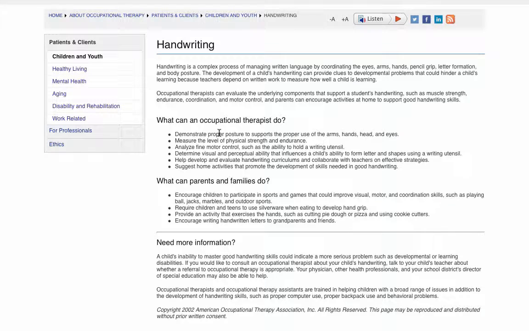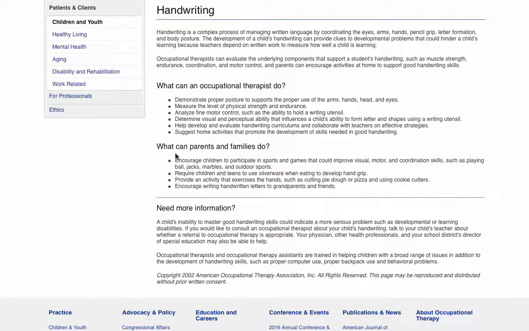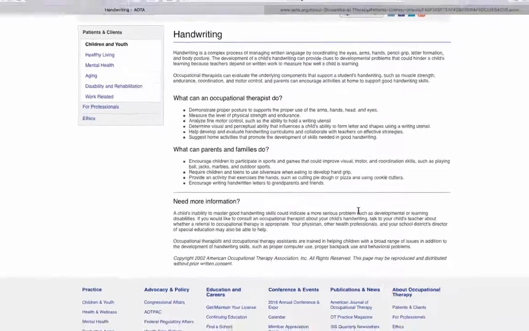So as we learned, they help demonstrate proper positioning, help with physical strength and endurance, motor control, and evaluating their handwriting curriculums and helping teachers establish effective strategies. And then it also gives ideas on what parents and families can do at home. Some of the things it says are to encourage participation in sports that can help with visual motor coordination skills. Make sure they use silverware when they're eating just to help develop that hand grip. And then also encourage writing, such as writing letters and making cards to family and friends.